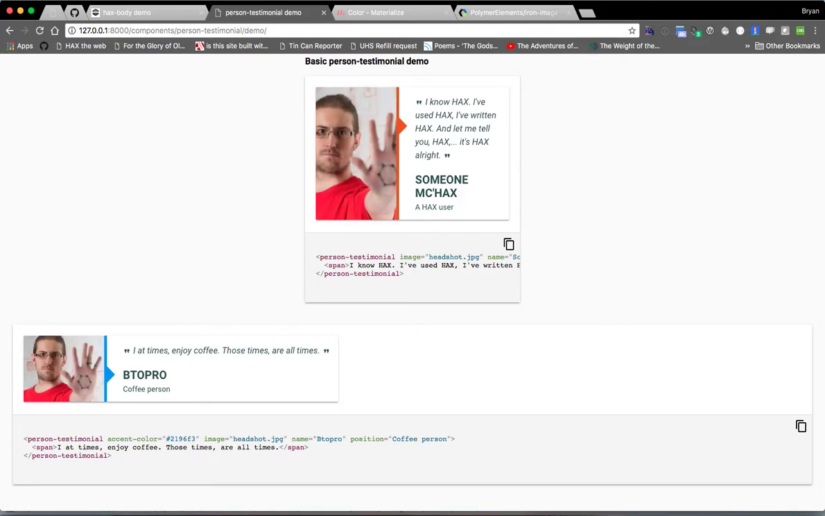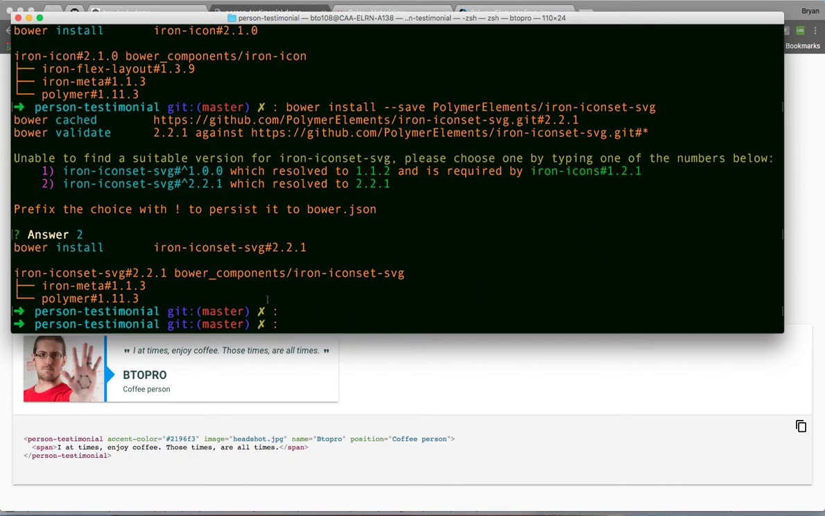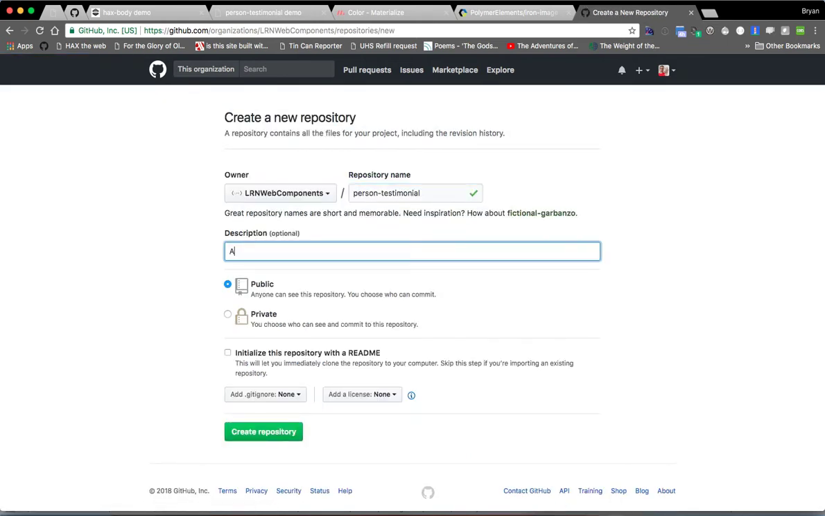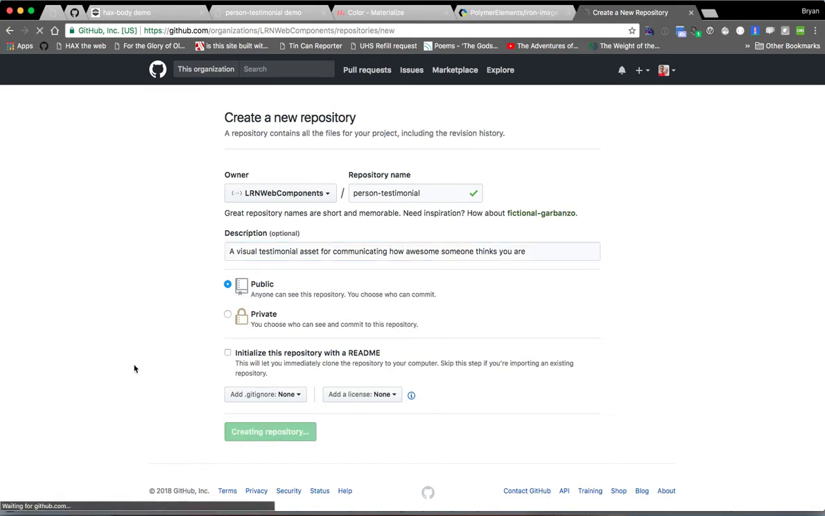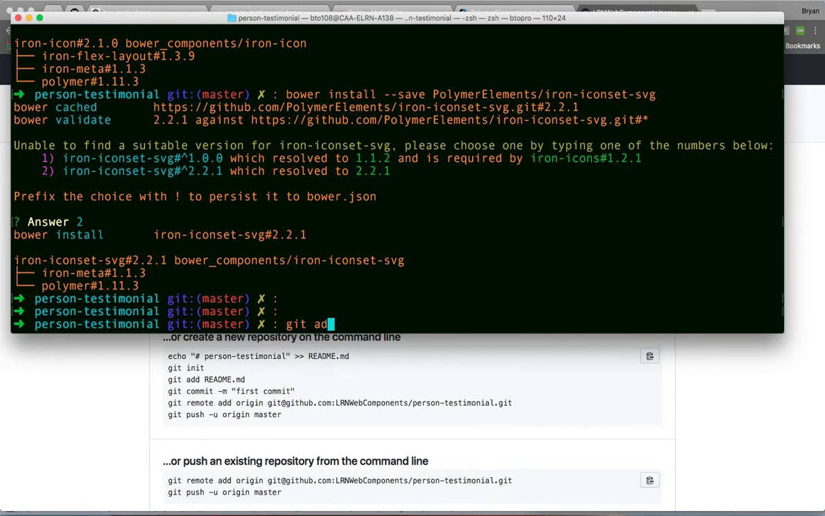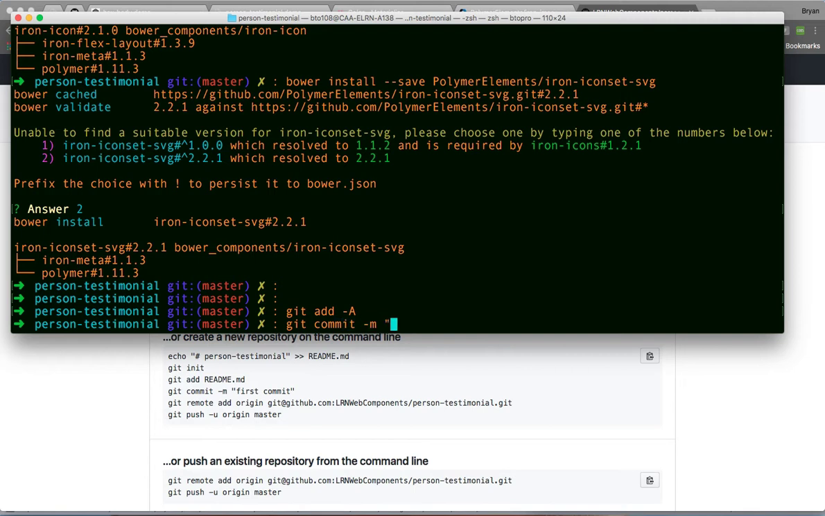So let's go into terminal. I've got person testimonial. We're going to take person testimonial, make a GitHub repo for it. Again, showing the workflow here. New, all right, person testimonial, test visual testimonial asset for communicating how awesome someone thinks you are. Okay. So now I have that repo. Again, this gets a little bit of the tooling associated with this whole process, because it's already set up a Git repo to talk to that endpoint, because I know where I'm going to save all these.